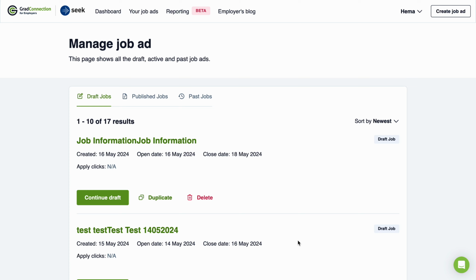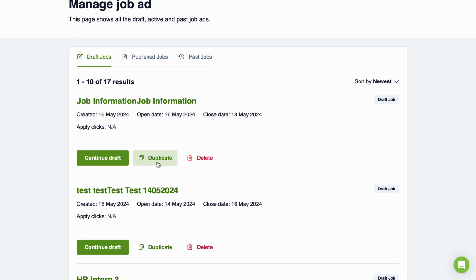Welcome to Grad Connections new self-serve. On this page, you can see your draft jobs, your published jobs, and your past jobs. In your draft jobs, you can continue to edit an existing draft or you can duplicate the job ad.